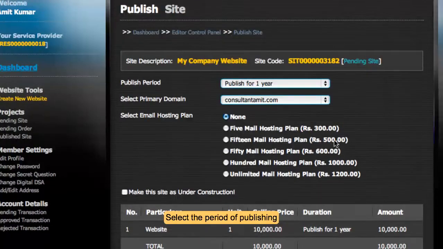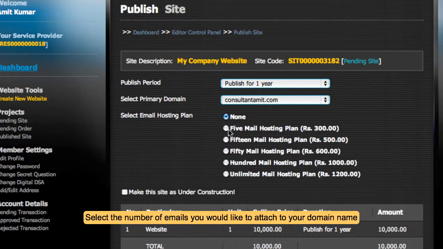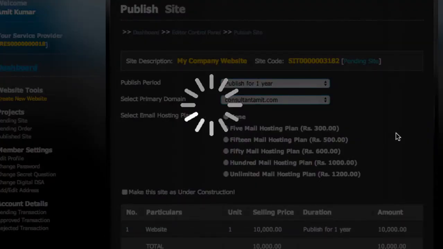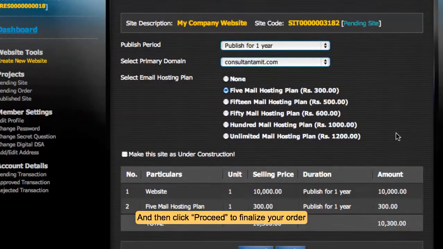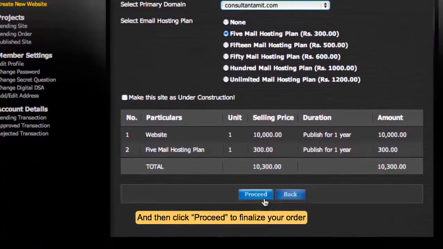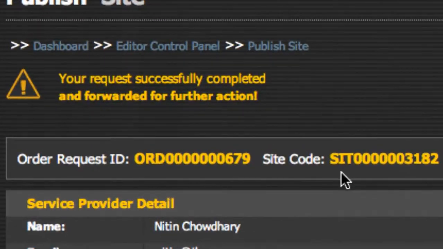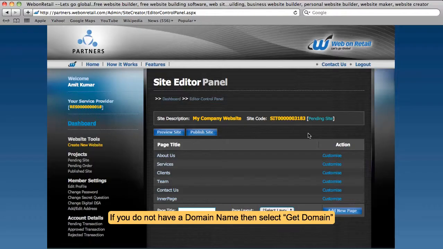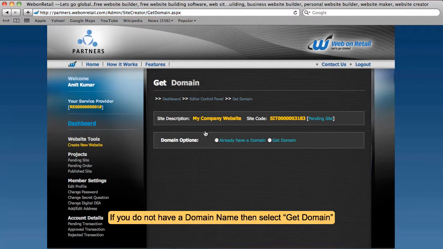Select the period of publishing, select the number of emails you would like to attach to your domain name, and then click Proceed to finalize your order. If you do not have a domain name, then select Get Domain.